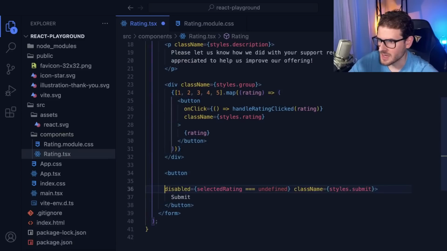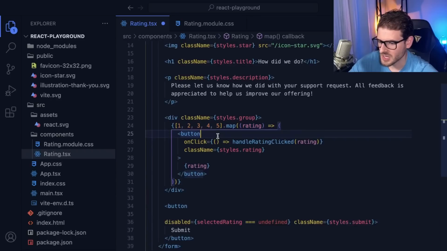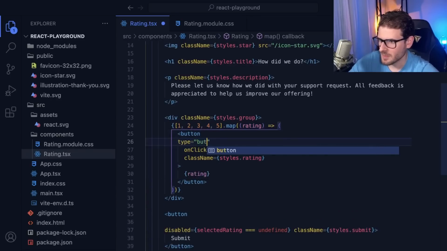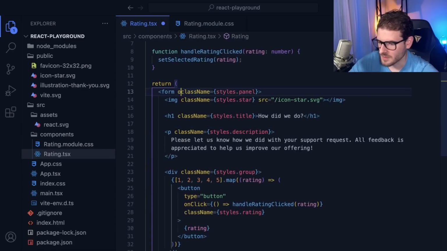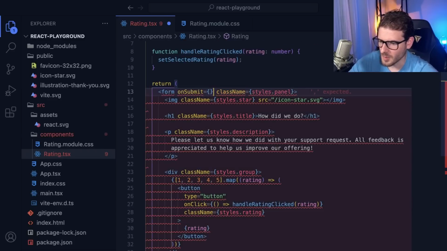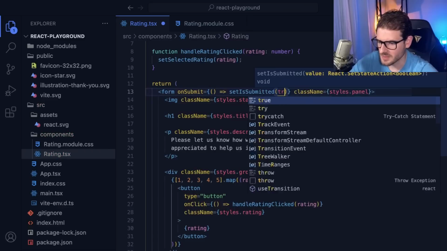And I'm going to say on submit. Actually, I'm going to change these buttons to type button so it doesn't auto submit when you click these. But on the form itself, I'm going to say on submit, and what we're going to do is simply call set is submitted to true. That's it.